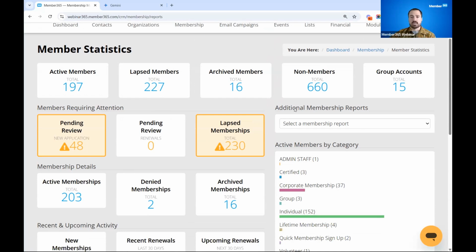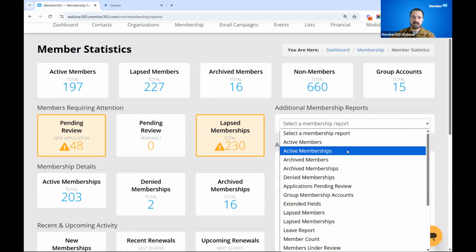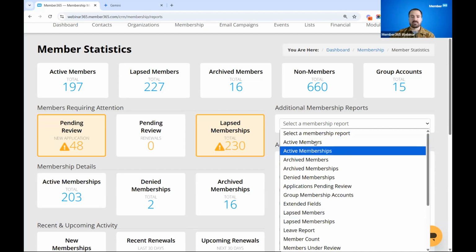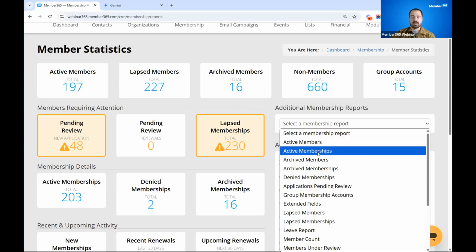One thing that's important to note in here is this drop-down menu that has all of the built-in reports. And you'll see there's an active members and an active membership report. These are often confused. Basically, the difference is because in Member365, a member can have multiple memberships. So they're going to be on this active members report once, but they might have multiple active memberships. So they're going to be on that report multiple times.